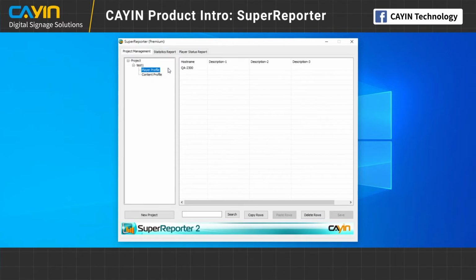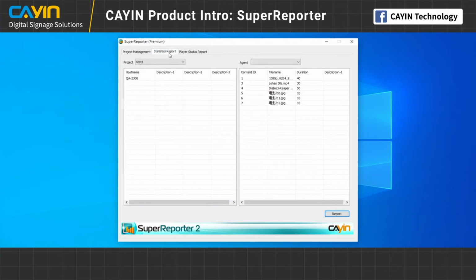On the player profile, you can enter the player hostname and description so that you can distinguish different players on your playback report. You can also enter the content ID, the agent, and the file name of each content so that the report will be clearer. On the second tab, Static Report, you can choose the project and it will show the player and the content you have in this project.